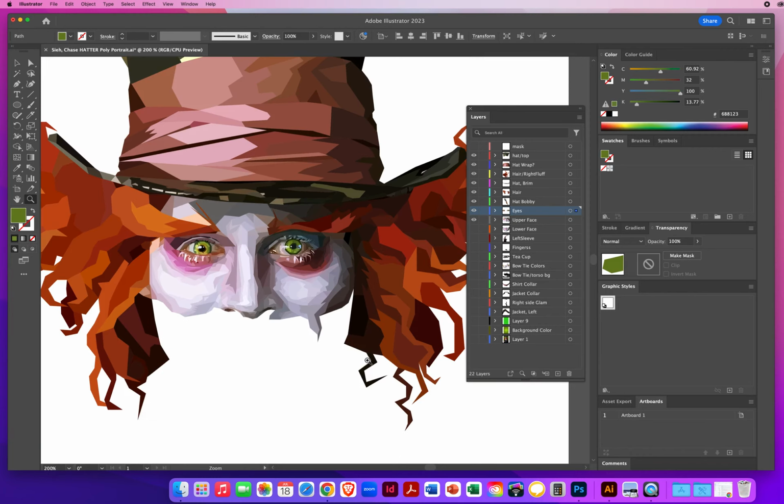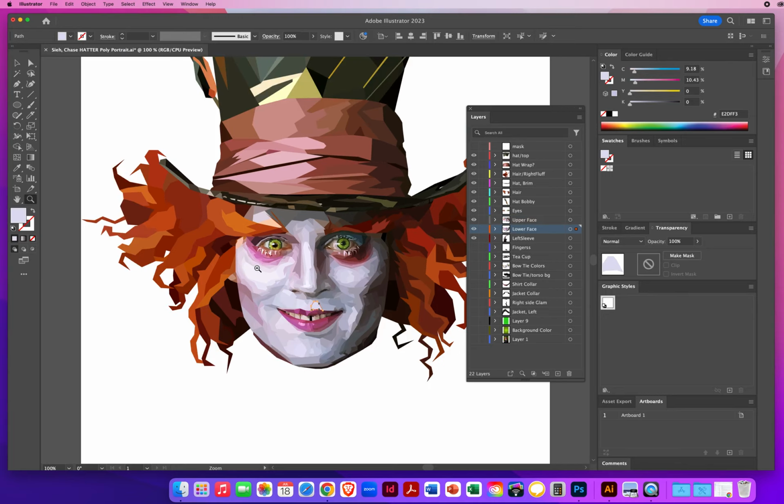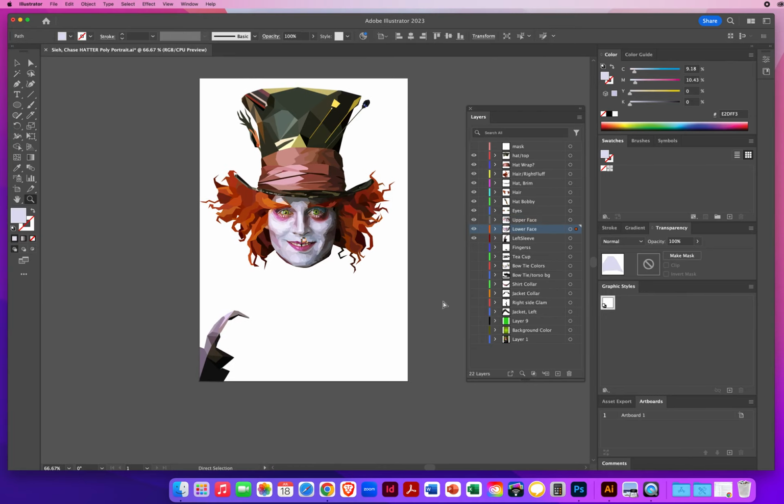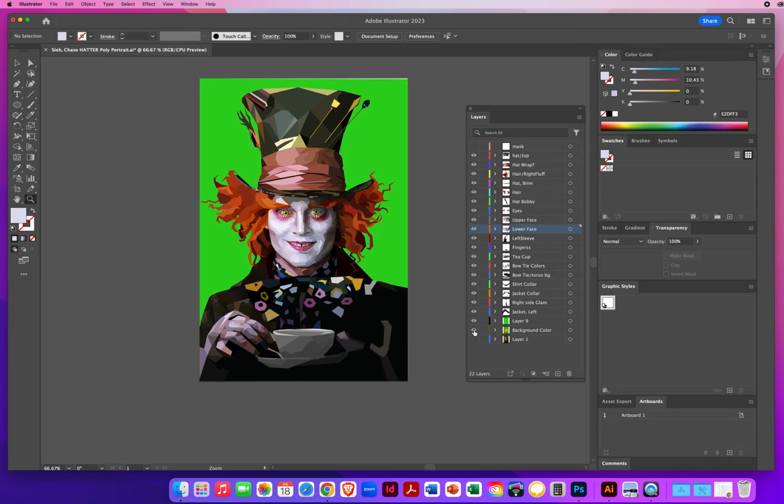And then she adds the upper face. Notice she's using longer vertical shapes for the vertical nature of the nose. Notice how she's using kind of curved, angular shapes for the curvature of the cheeks. Then she does the lower face. Then we've got the left sleeve right down here. Okay, break it up into pieces. The fingers, the teacup, the bow, and little details to finish it off.